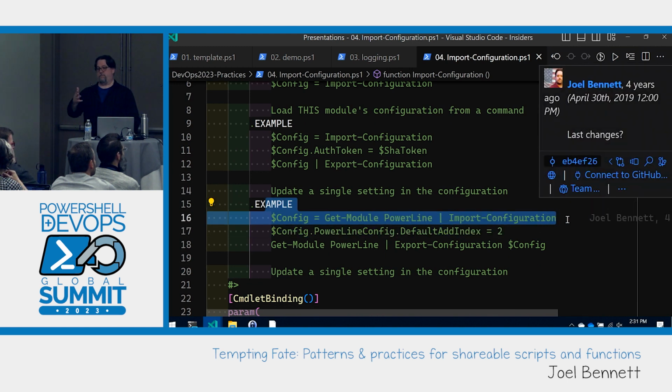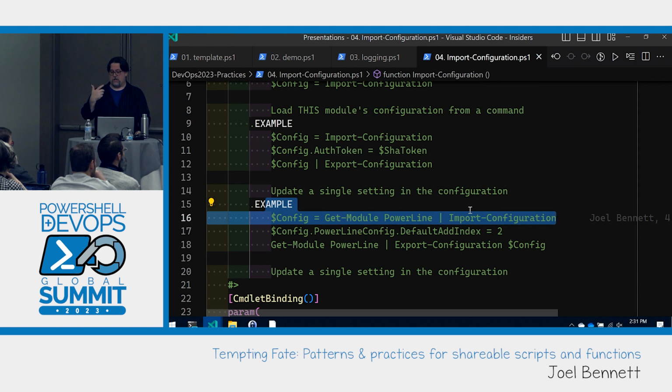My PowerLine module, the one we were looking at earlier, uses the configuration module to store the configuration. So when you set your prompt, you can export your prompt, and the next time that you import the module, it comes back already configured, as you saw on my screen when I imported it, because it actually saves the configuration to disk. The way that it does that is by calling Export-Configuration. And when it starts, it calls Import-Configuration.